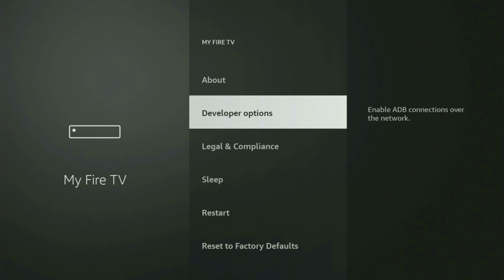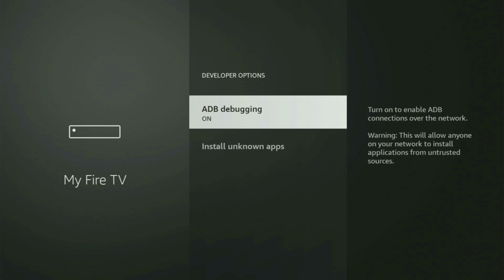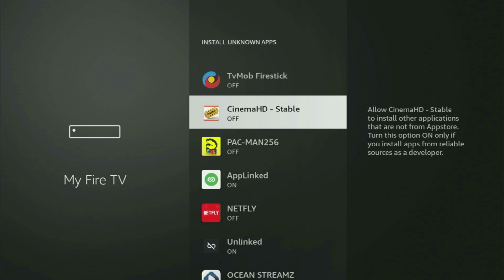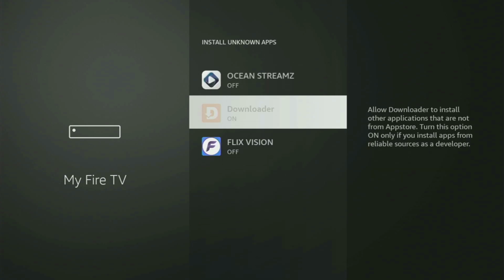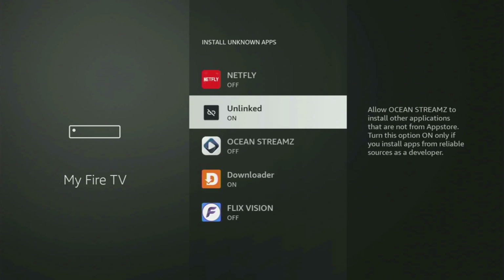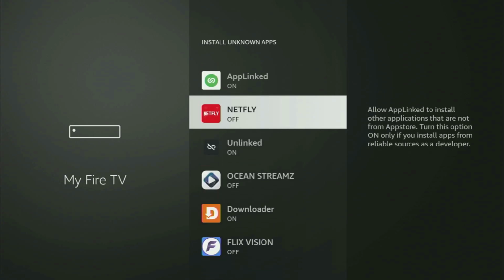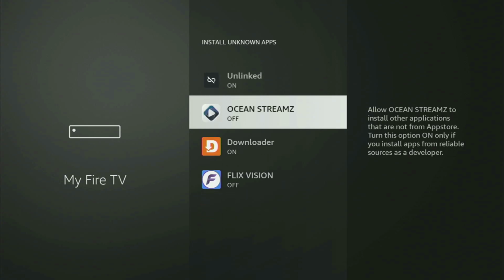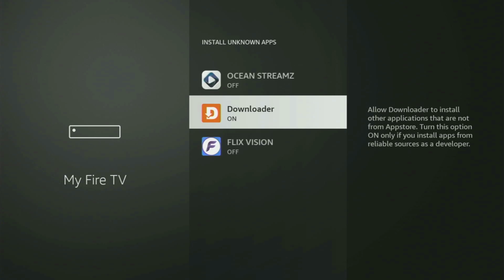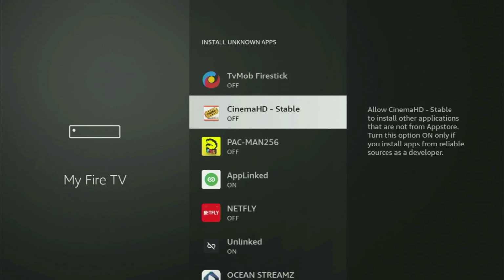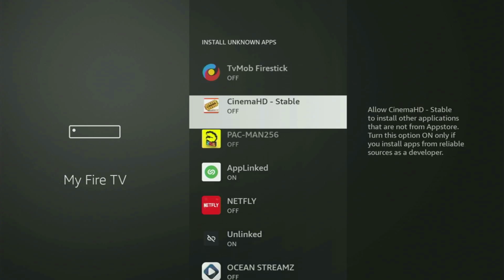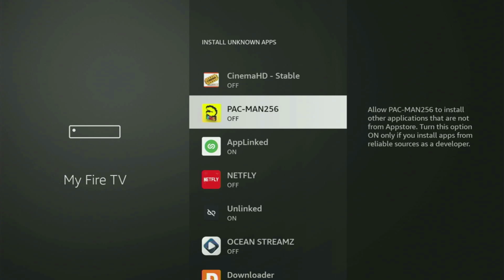So now just go to developer options, make sure to turn on the ADB debugging. After that, head to install unknown apps. And from here, what you gotta do is locate Downloader and turn this option on. What it does, it's gonna allow you to install other applications from the internet, and not necessarily only those apps which are available in your official Amazon App Store by default. And that's exactly what we'll do right now.